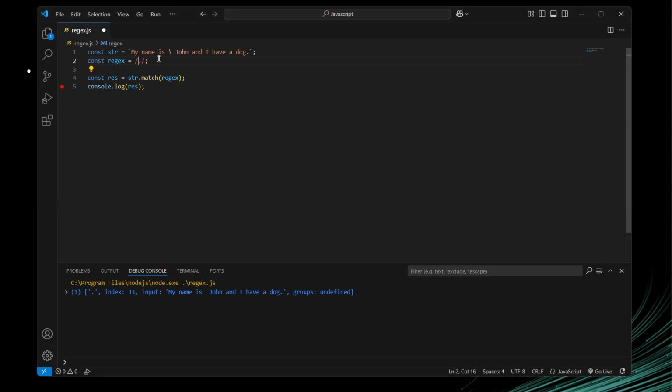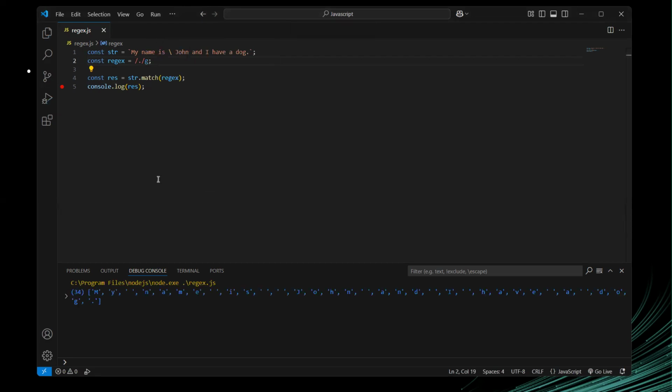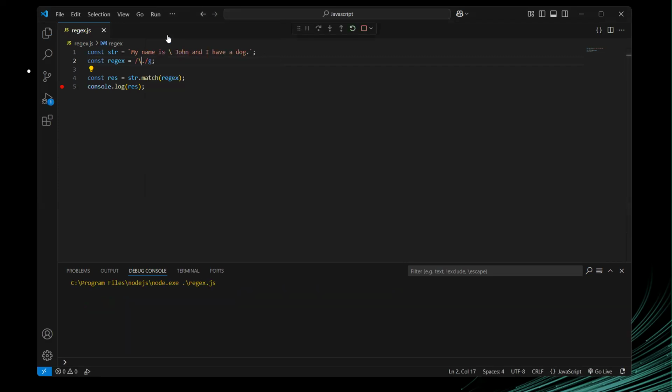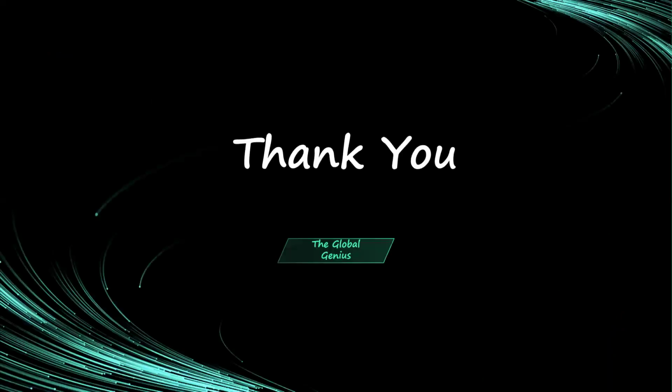Let me show you. When I use dot and the global flag, let's see what we get. We get plenty of items, more than one. But if I want to look for this particular dot that I have here, I have to use a backslash to escape it. When I run it, I'm only getting one item. I got this dot. So that's the difference. That is how you do it.